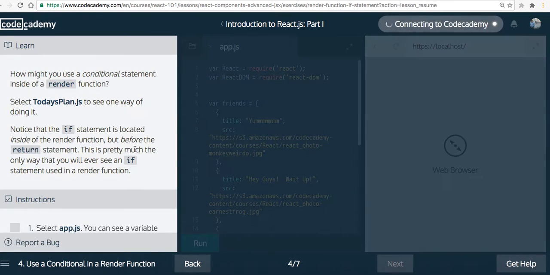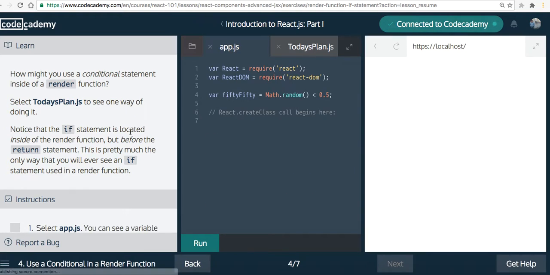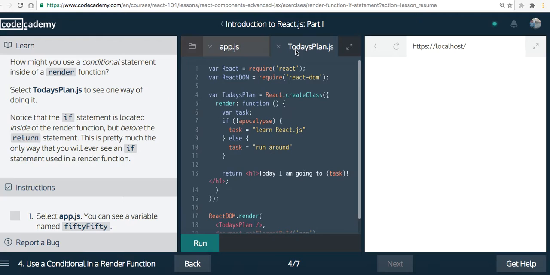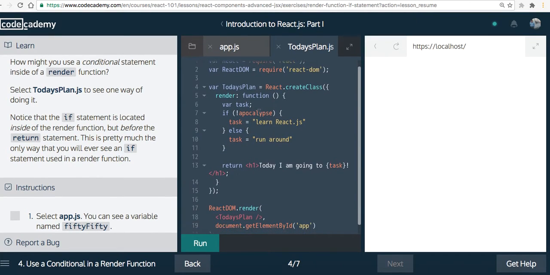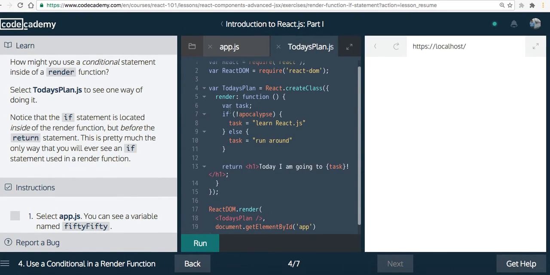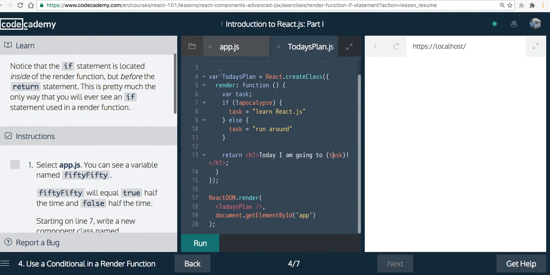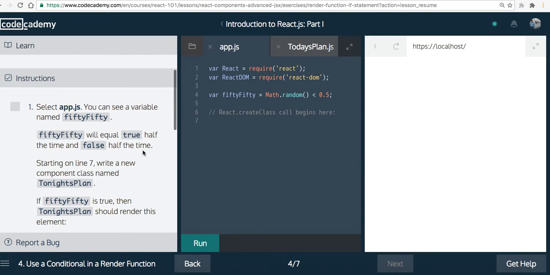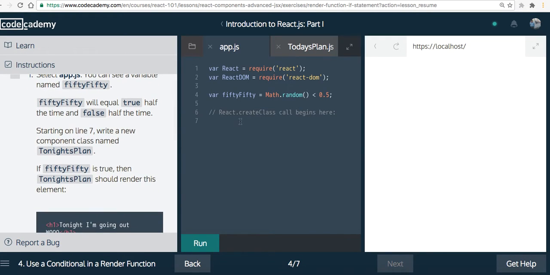Cool. Let's move on. How might you use a conditional statement inside of a render function? Select today's plan.js to see one way of doing it. Okay, our task. So you're just evaluating it with the local variable and binding it in the return statement. Select app.js, you can see a variable named 5050. 5050 will equal true half the time. Starting on line 7, write a new component class named tonightsPlan.